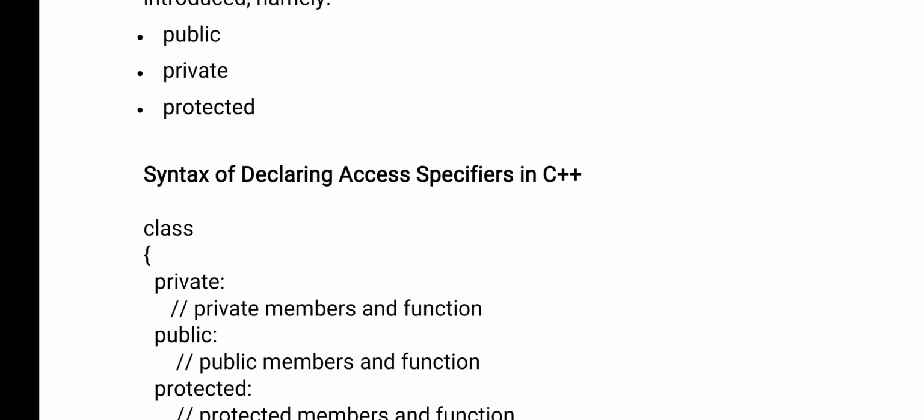Now here we have three access specifiers. One is public, the second one is private, the third one is protected. If you have declared any variable as public or private or protected, according to the access specifier you have declared, the data members can be accessed. See how to give these access specifiers. Here I have given the syntax.